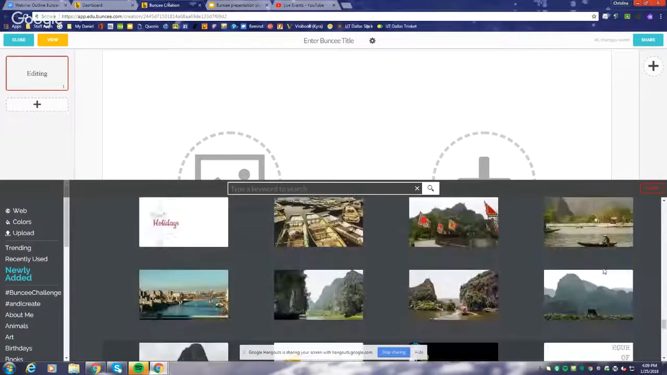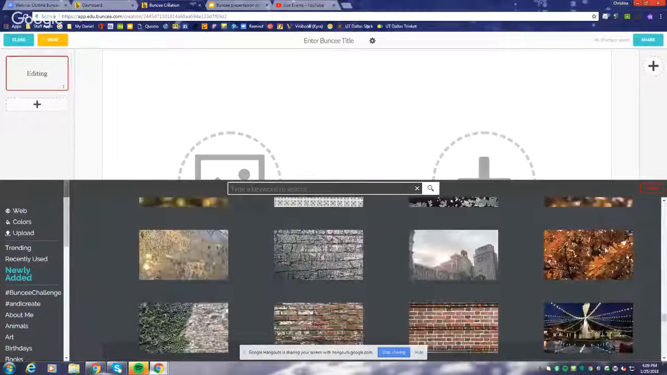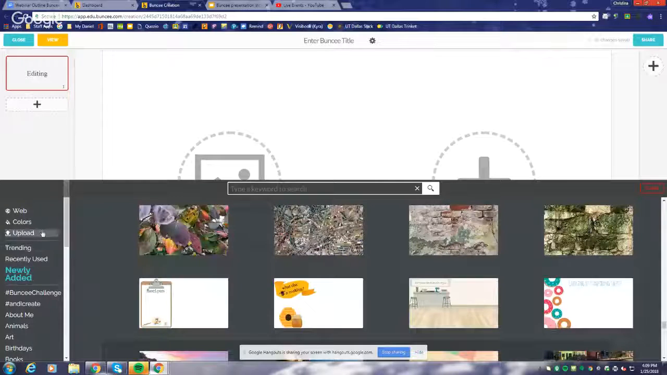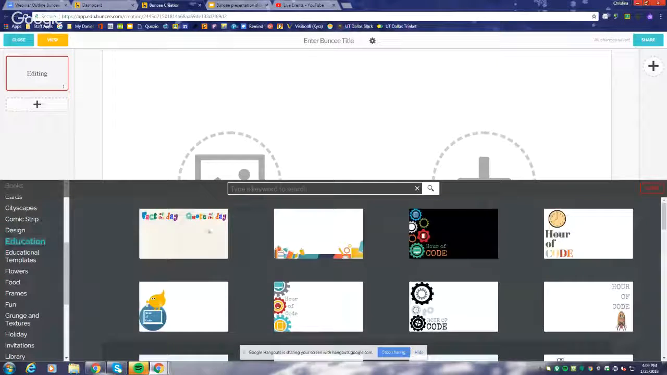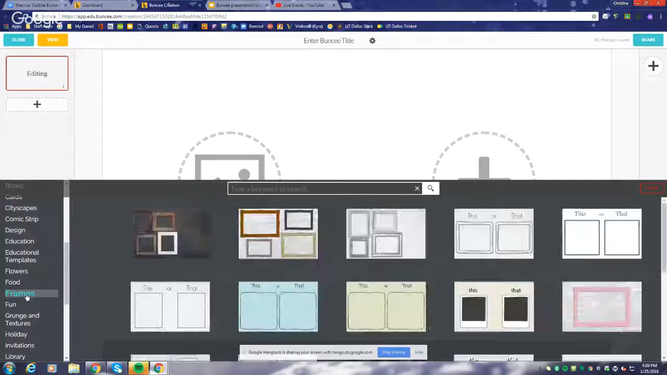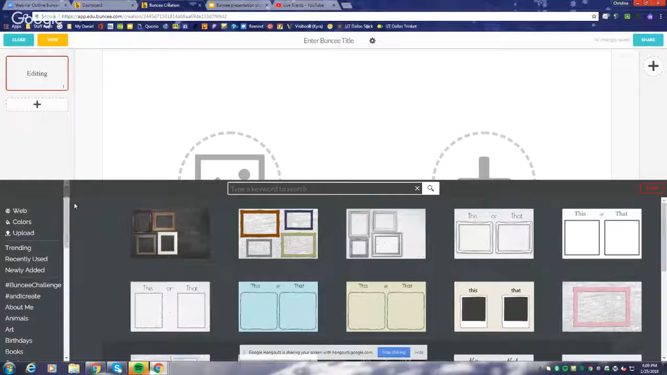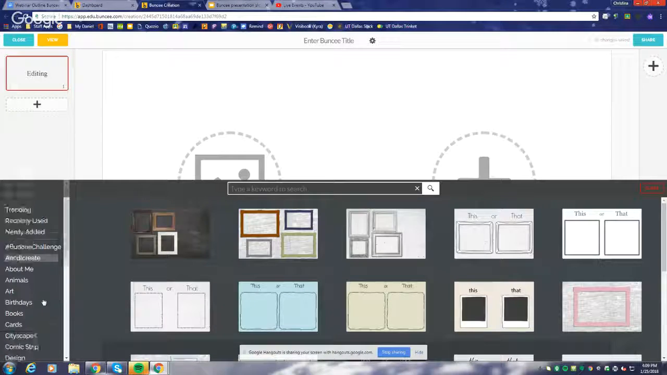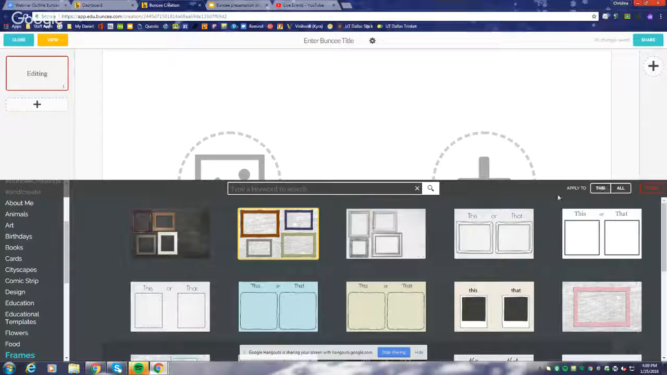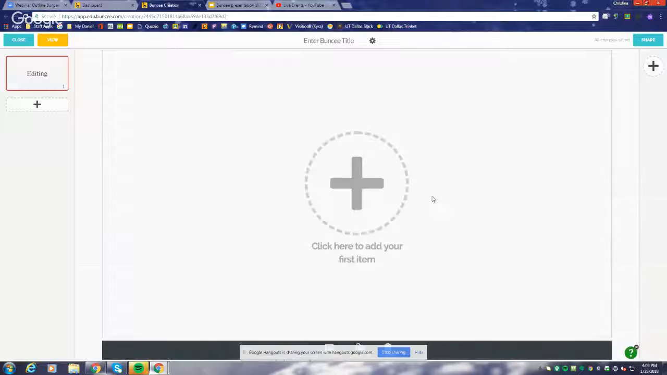It depends on what you're looking for. They have all kinds of themes and places and different things like that. You can go over here and you can go by theme. So these are education, or if you're looking for a frame, or you can just leave it blank and start with a blank board. So if I can pick a Buncee, I'm going to apply it to this slide.